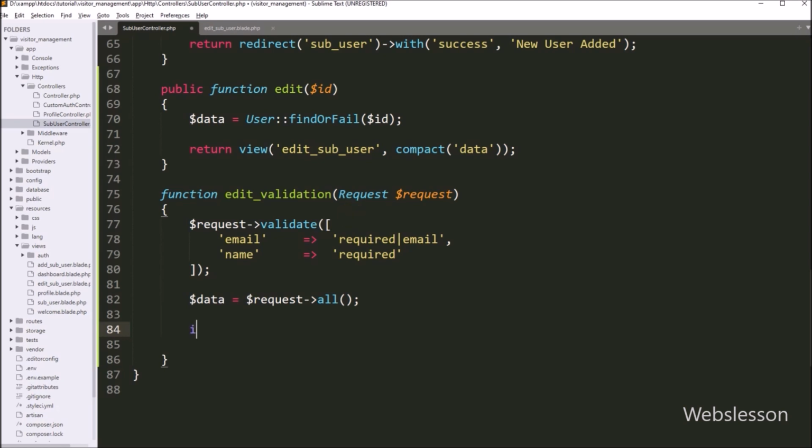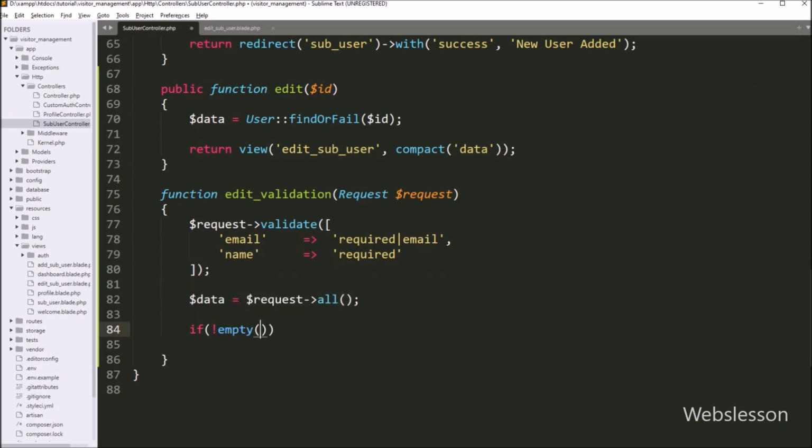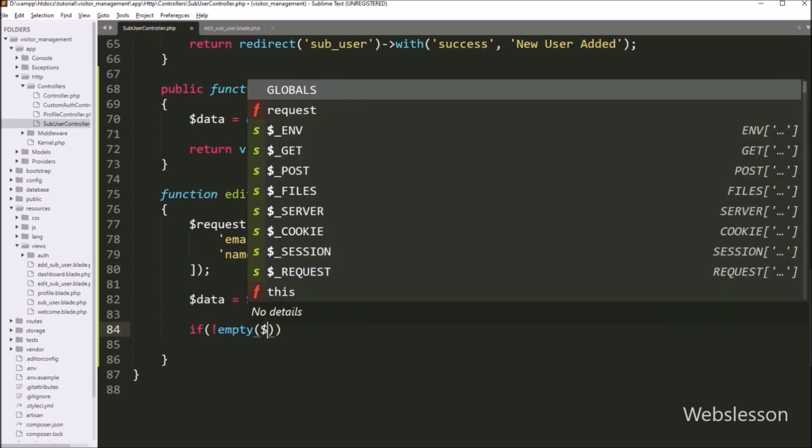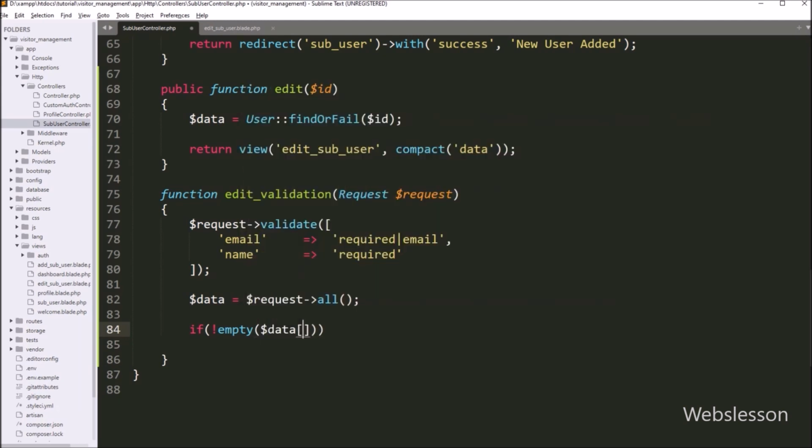And below this, we have to write an if statement, and under the condition, we have to write the not operator with the empty function with the $data password variable. So suppose the user has entered password details, then it will execute the if block of code.